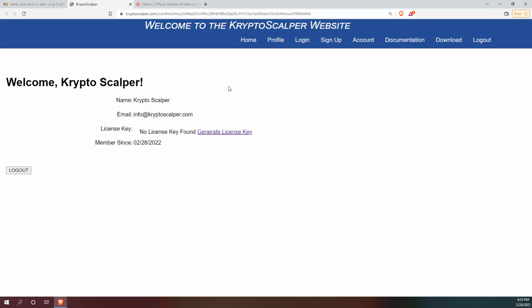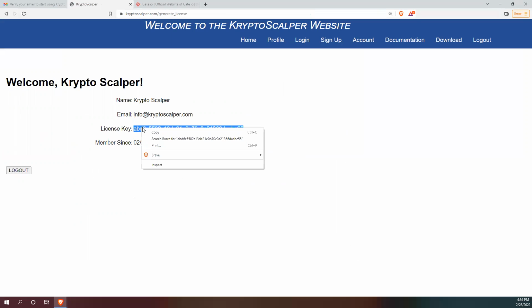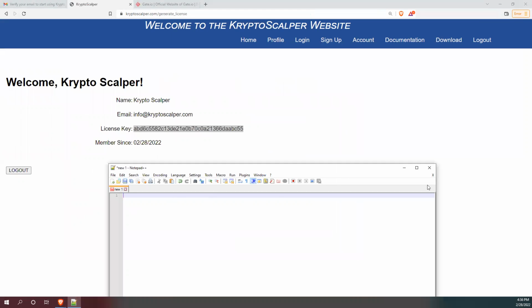And one of the first things you'll want to do is click on the generate license key. And once you do that, you'll want to go ahead and copy and paste that somewhere because you're going to need that later in the setup. But to use the KryptoScalper app, you're going to need the license key. So I'm going to go ahead and paste that.